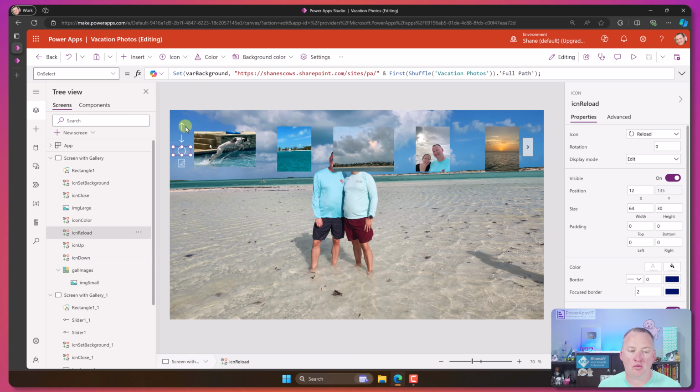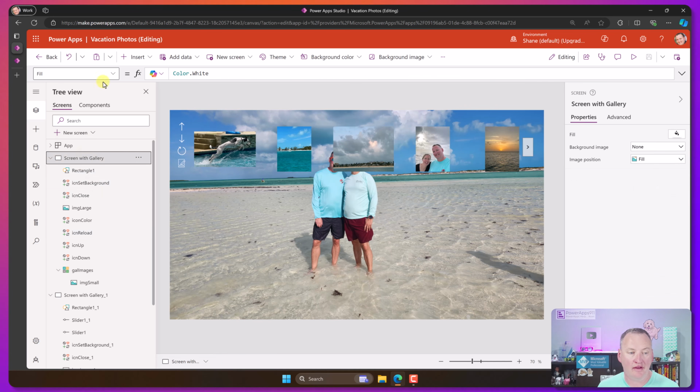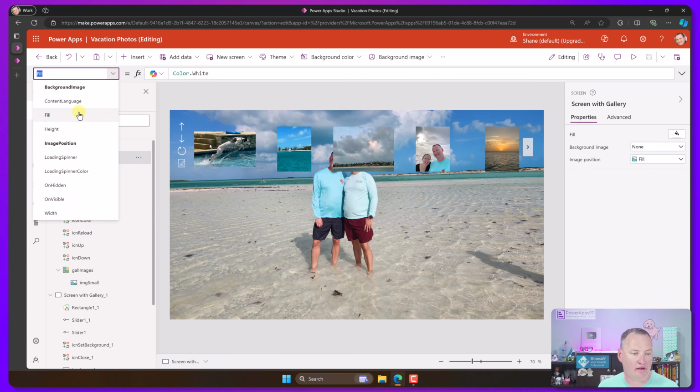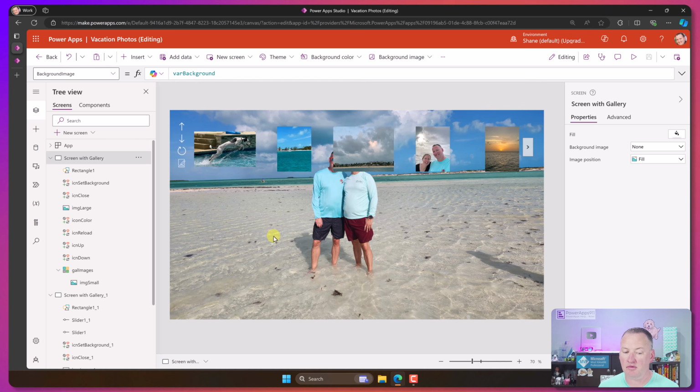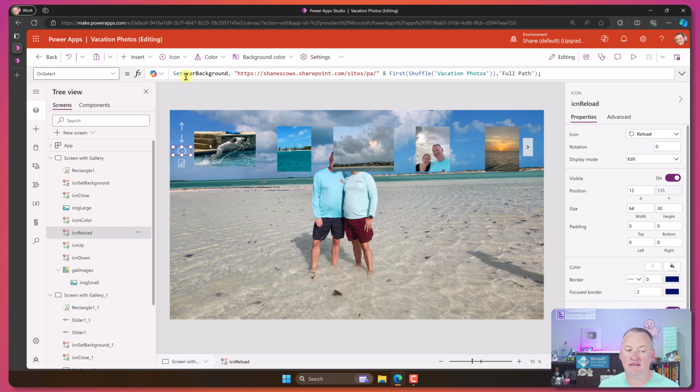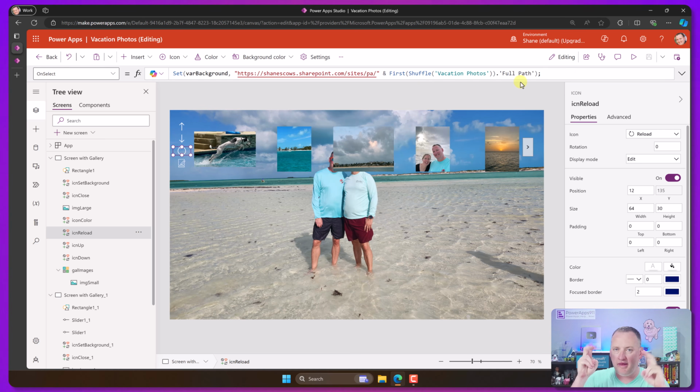We have the reload button. What this is doing is setting var background. That's the variable that, if you look at the screen itself, its background image is set to var background. So when you click on this, it is just saying set var background to the link to my SharePoint site plus first shuffle vacation photos full path. Vacation photos is my SharePoint list, so it's shuffling those in there. And then whichever one is first after the shuffle is the full path. So that's how we're getting a pseudo random type of thing there.